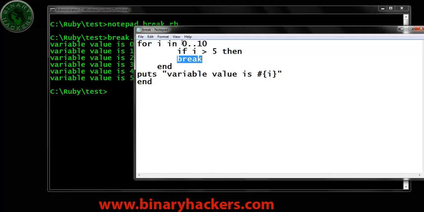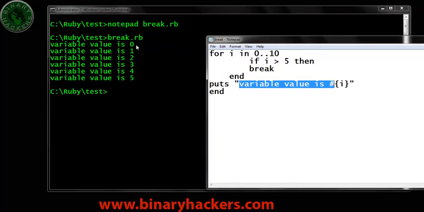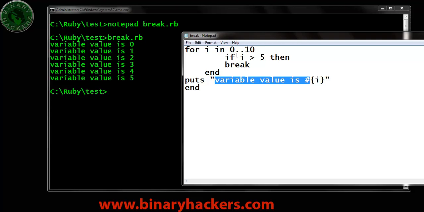The first value is 0, so is 0 greater than 5? It's false, because 0 is less than 5. So this statement does not work, and it prints the value. The variable value is 0, you can see here 0. The next value that comes is 1. So I is 1, 1 is greater than 5, false, so the break statement does not happen here. Again it prints the variable value is 1, until it gets to 5.